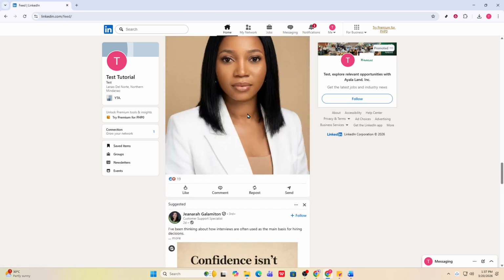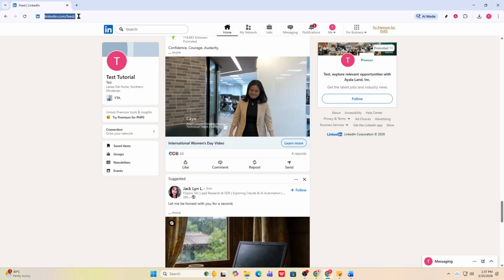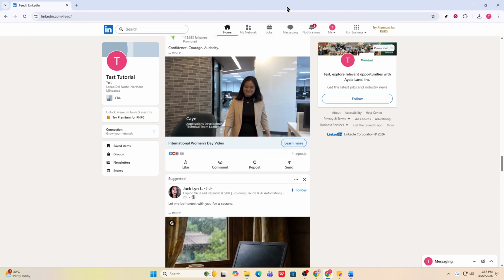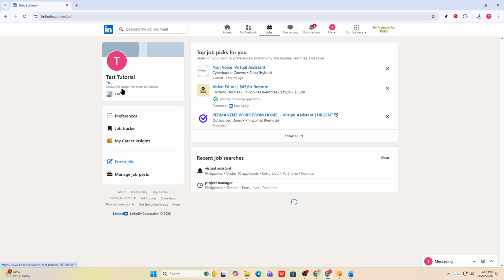Start by opening LinkedIn and landing on your main feed. Make sure you're signed in so you can access your job settings. From the top navigation, click the Jobs tab. This takes you to LinkedIn's Job Hub, where you manage searches, alerts, and preferences tied to your career interests.